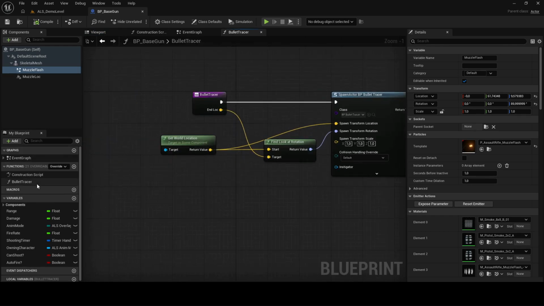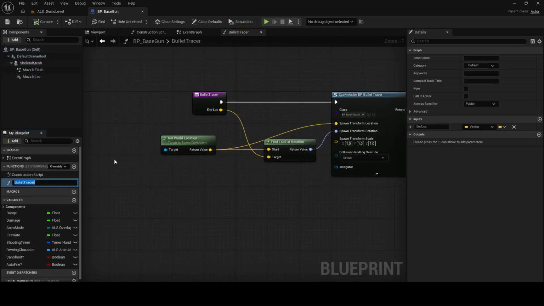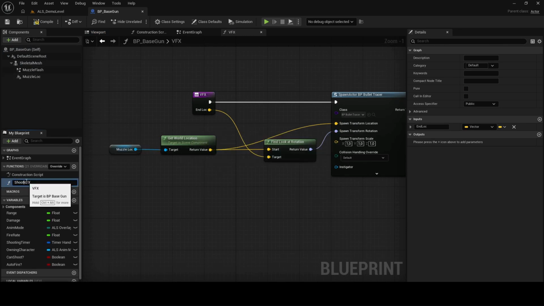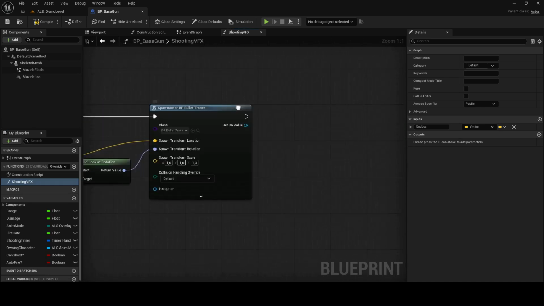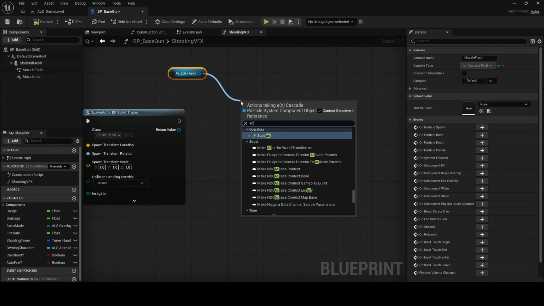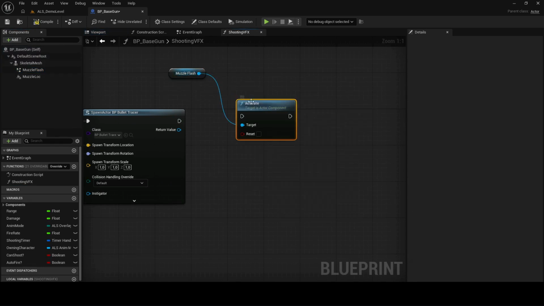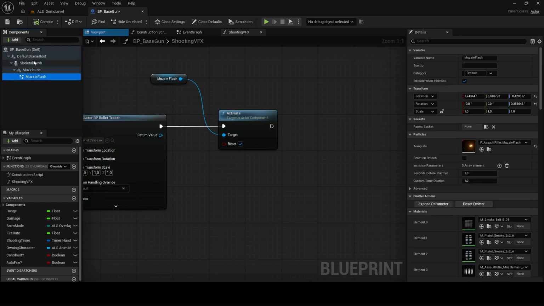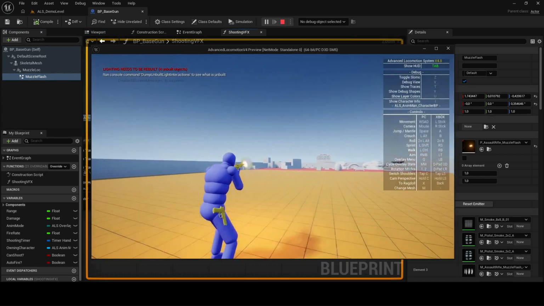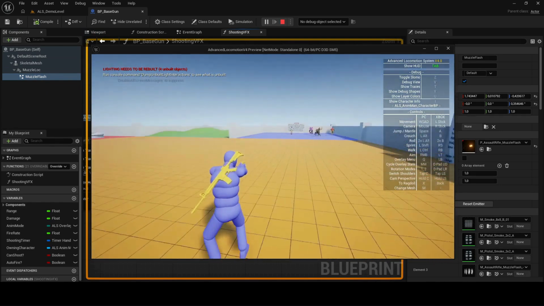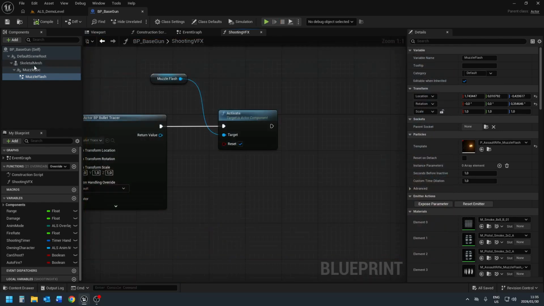In the bullet tracer function I'll actually rename it to shooting VFX. And after we spawn the bullet tracer, we'll drag in the muzzle flash and say activate, and you can tick reset. In the base gun we can actually parent the muzzle flash to the muzzle location scene component. That way we won't have to move it around on the pistol or the rifle or any other weapon. It will always be at the muzzle because we move the muzzle location.